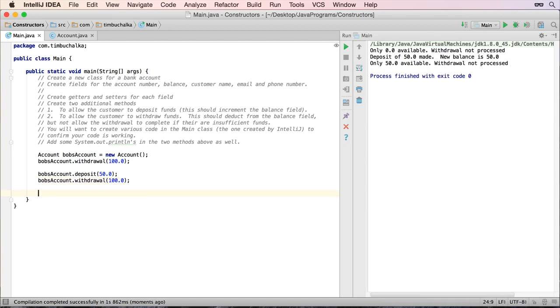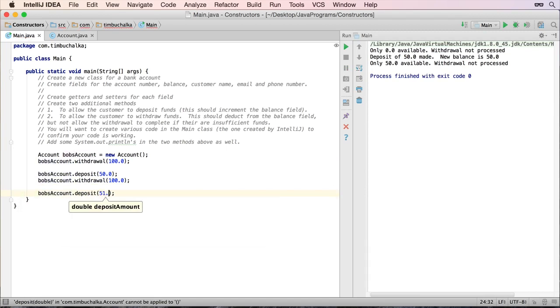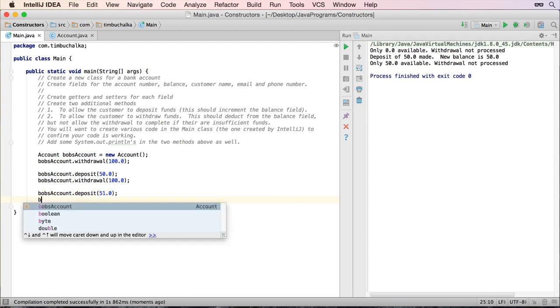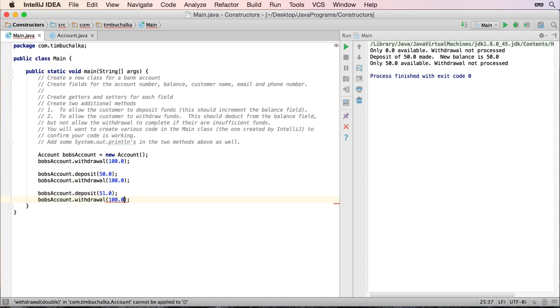That's good. So now we type Bob's account. Let's do another deposit of $51, and we'll do a Bob's account dot withdrawal from 100, which should now succeed because we've got $101 at this point, so we should have a remaining balance of $1. Let's run that. Deposit of $51 made, new balance is 101. Withdrawal of $100 processed, remaining balance is $1, 1.0.